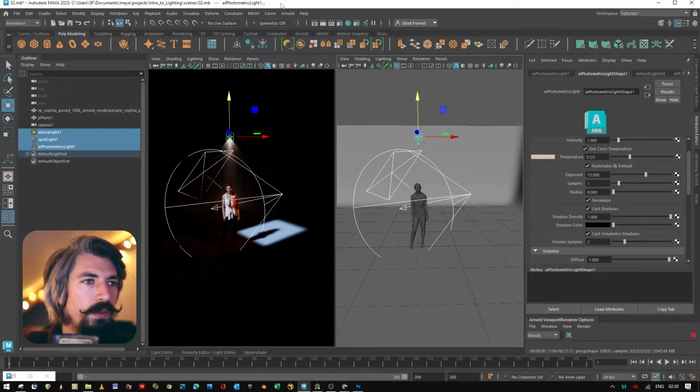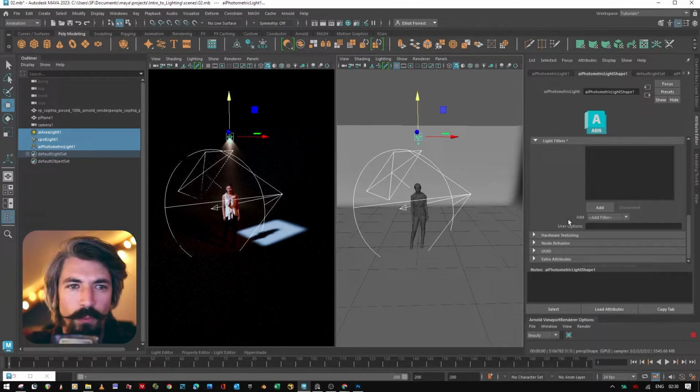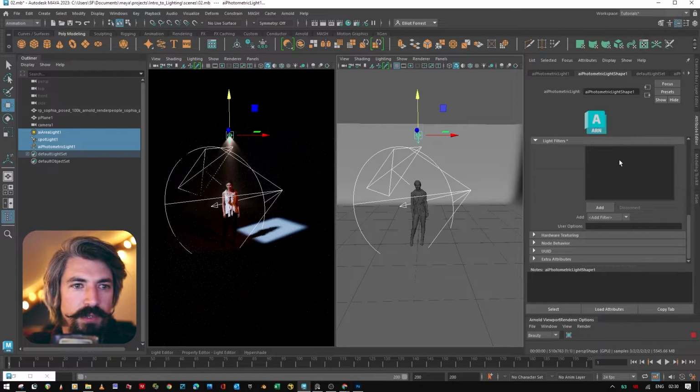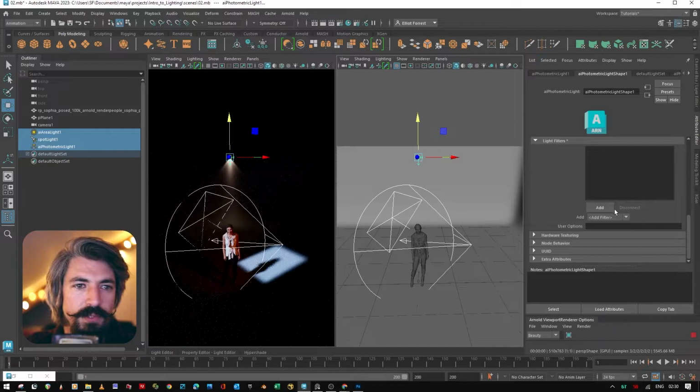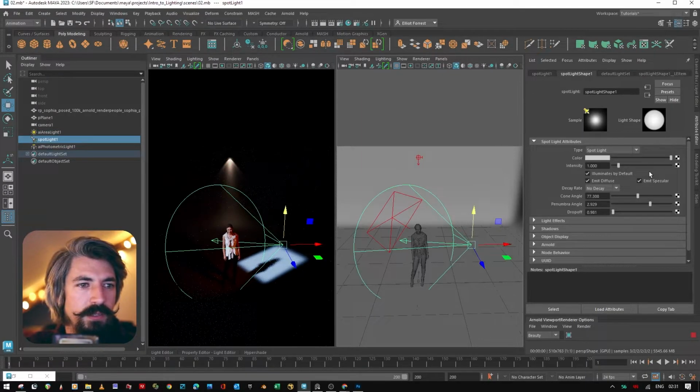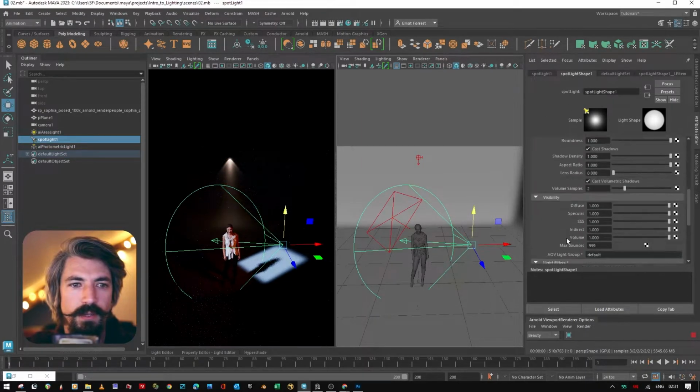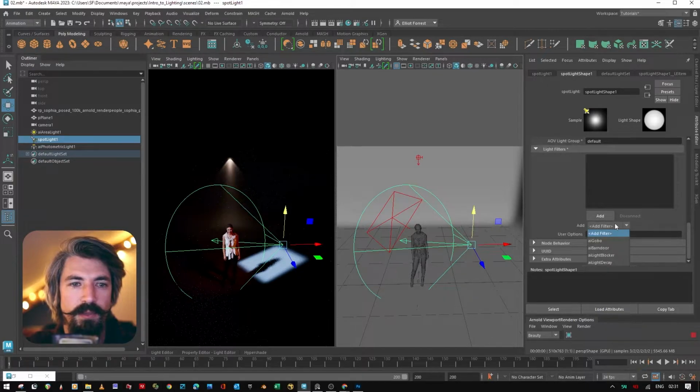Okay, so the only thing we haven't really covered there is talking about these light filters. The light filters change for different light sources. So I'm currently, let's select the spotlight, go down to Arnold, have a look at what filters we have here. So we have an array of filters. We have a gobo, barndoor, light blocker, and light decay.